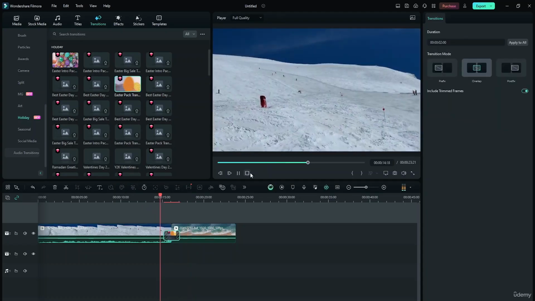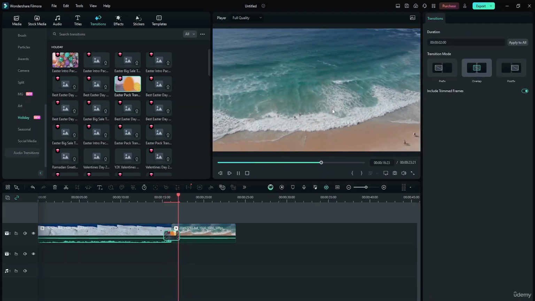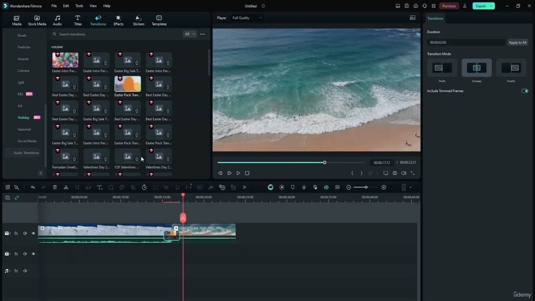And then I'm going to try playing it. And you can see that this is the transition which I tried to apply. So what I'm going to say is just fiddle through each and every one of these transitions, find the one which you want to use. And obviously you have this transition search bar, which you'll be able to search from.